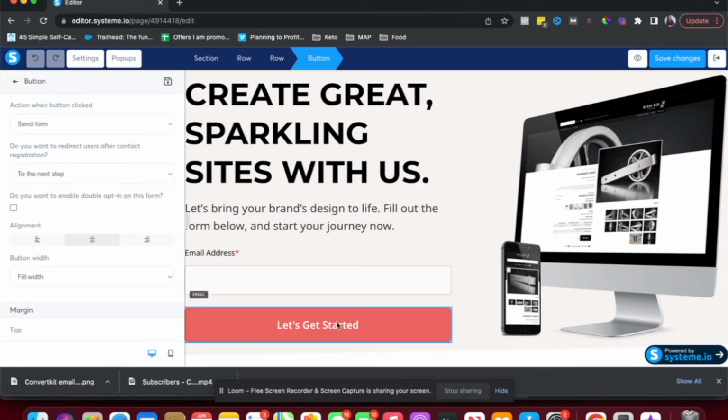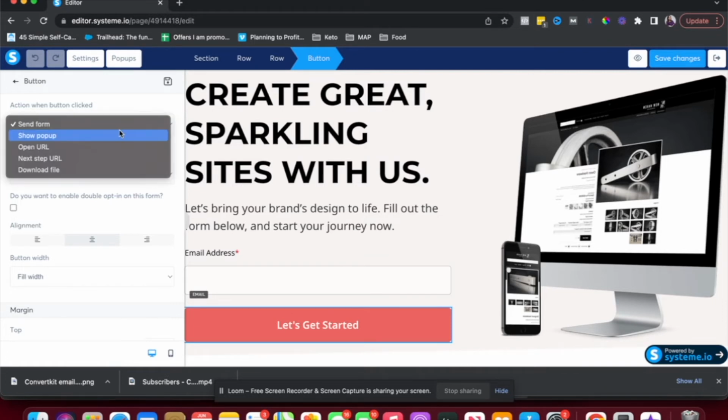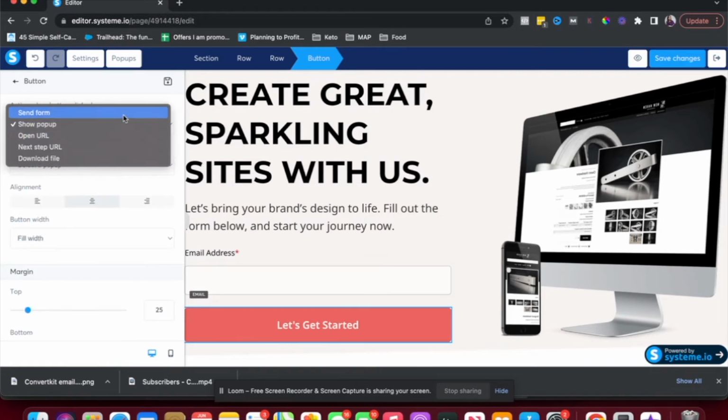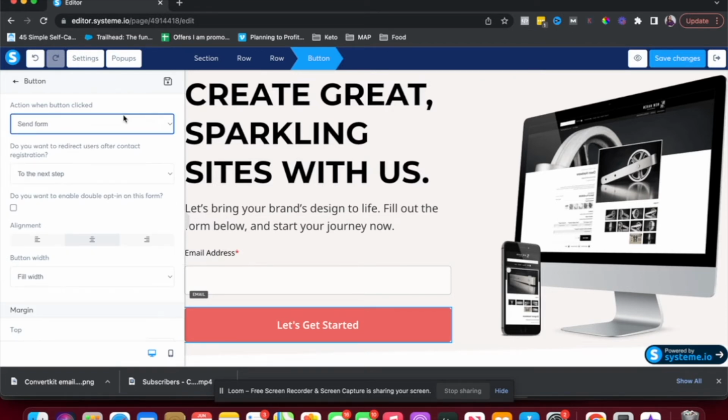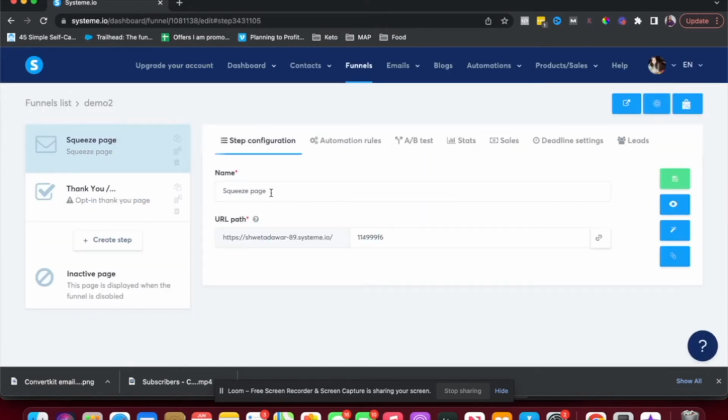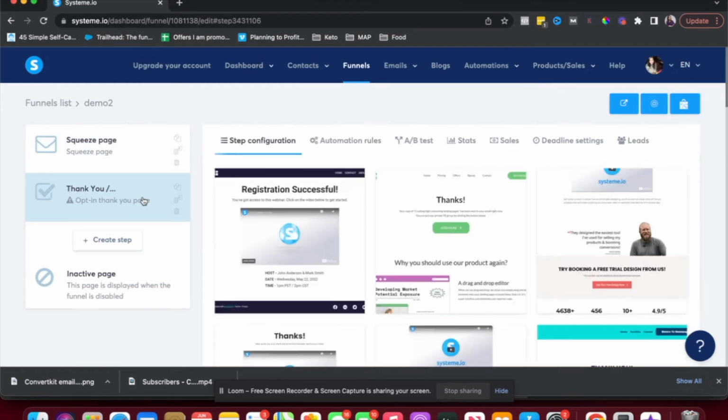When you click on this button, you want to make sure you set up the action that happens when someone clicks on this button. And for this funnel, it's just going to be send form, which is like the form is kind of submitted. That's what it means. So I'm going to save changes here and just exit, use this button to exit. So that is the first page. And then the second page here is a thank you page.